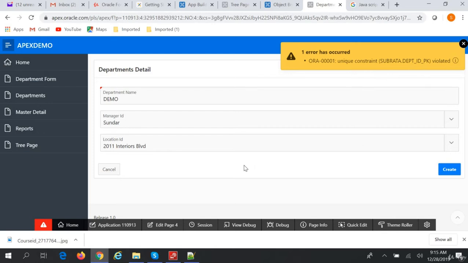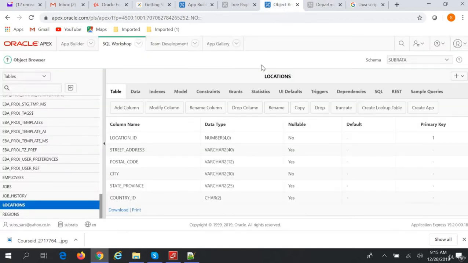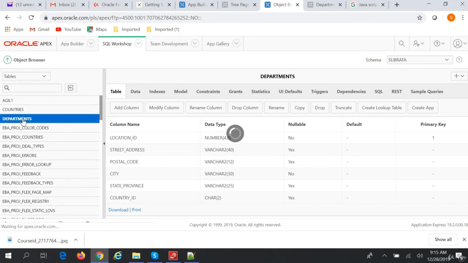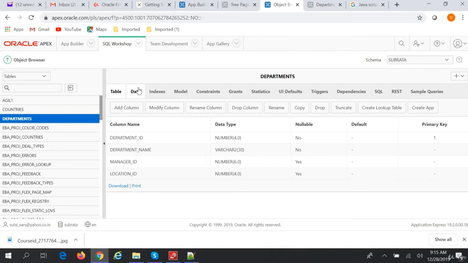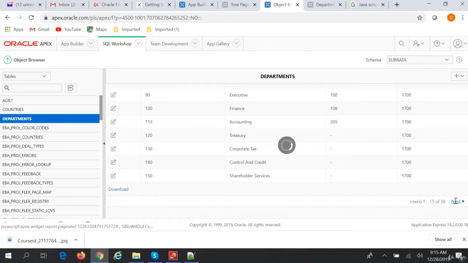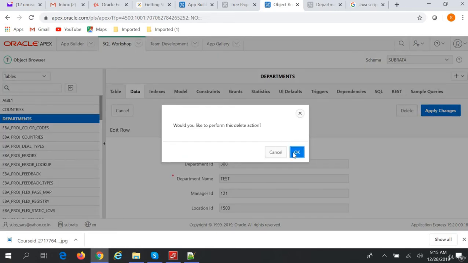Or demo is already there. Department ID PK. I might have entered the department ID. Let me see the data. Tables, departments. I might have entered the department ID already. Let me see. Yeah, let me delete this department.